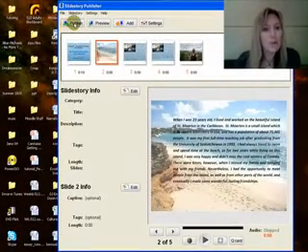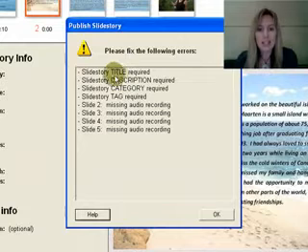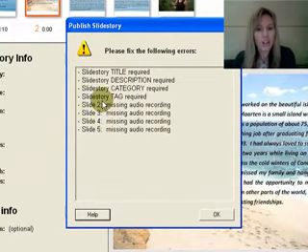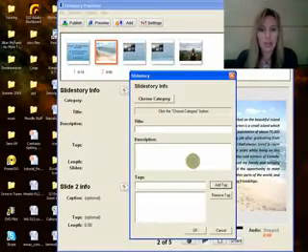So publish it. You go to this button up here. Now, it will not let you publish it until you have these things added: the SlideStory title, description, category, and tag. And then it also says slides 2, 3, 4, and 5 are missing audio. So it won't let you publish it until you do that. So let's go ahead and I'll fill in the information here. Just click OK.